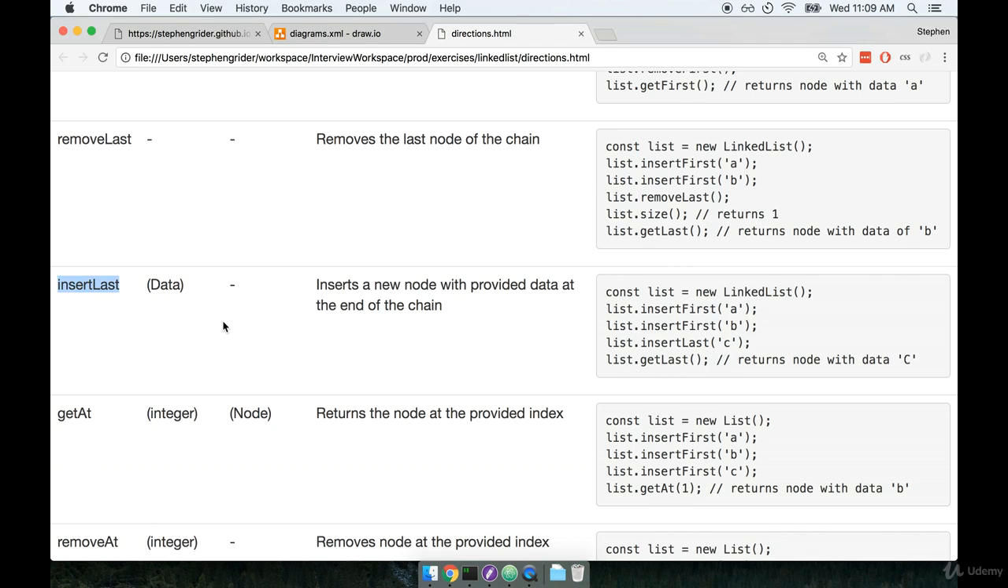Time to move on to our InsertLast method. Now I know that a lot of these methods probably seem very similar to each other, but believe me, this is some very good practice around linked lists and making sure that you really understand how to work with one. So I know this might seem a little bit repetitive, but this is some very good practice, and I'm very happy that you're going through it with me.